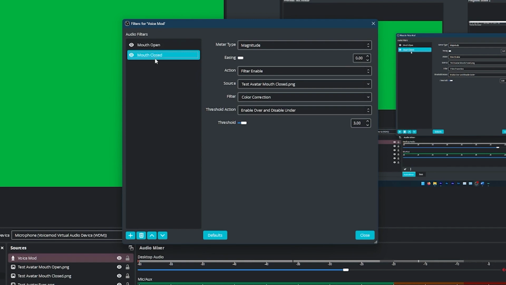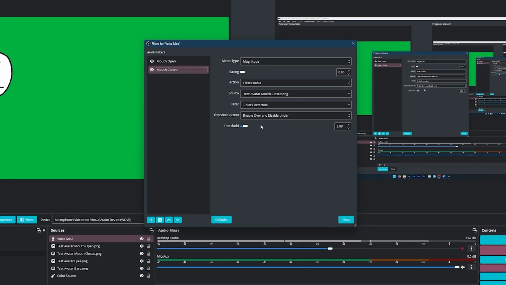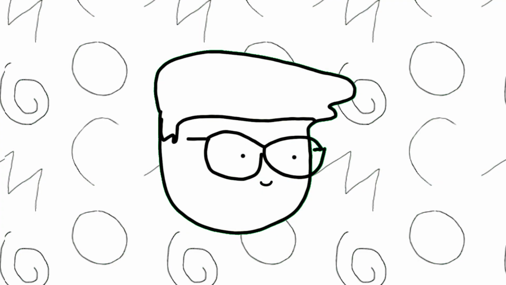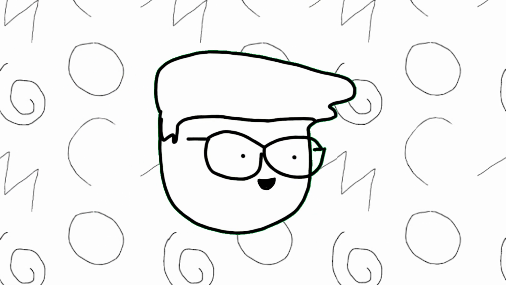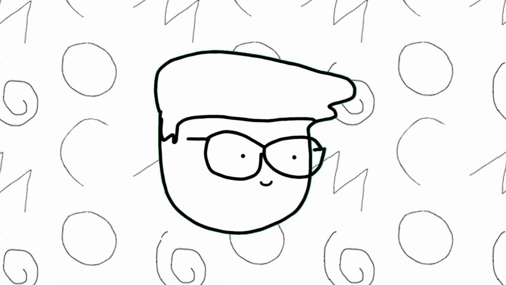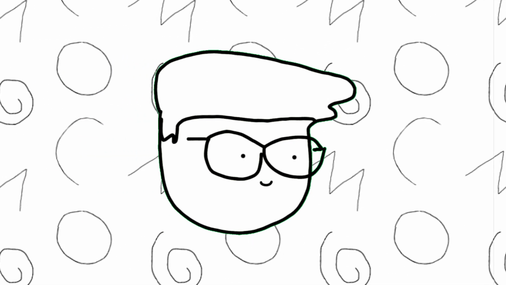Next, you're going to want to add another audio move and name it Mouth Closed. You're going to want to use all the same settings as before up to Threshold Action. This time, you're going to want to use Enable Over and Disable Under. Then, set the threshold to the same number you set your mouth open to. For any other elements you'd like to move with your microphone, just follow the same steps as for the mouth closed and mouth open. And with that, you should be done setting up your character.